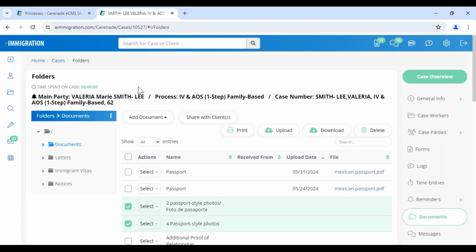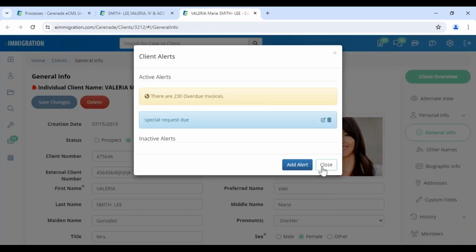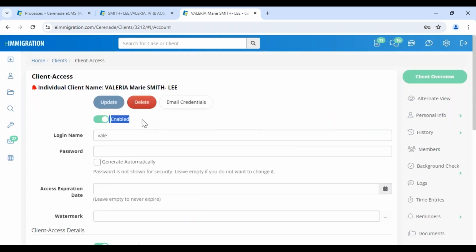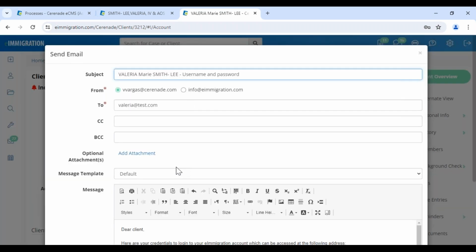Now, how do I know if they have access or not? Go to their contact profile, click on client access at the bottom of the menu on the right hand side. And if they do have access, it's going to say enabled. And this is a username or login name. If they tell you, I don't remember what the link or what the password or the login name is, just resend the credentials right here. You can change it to something simple like 1234. Here you go. Let me just send you the credentials.